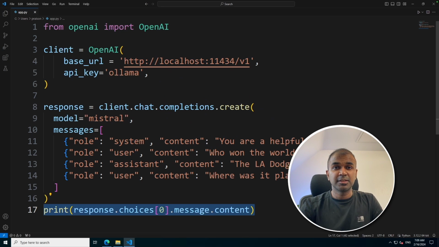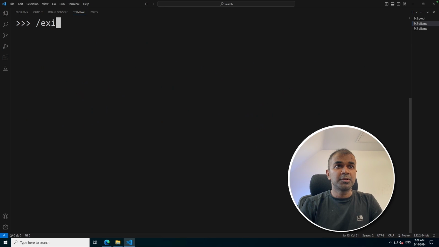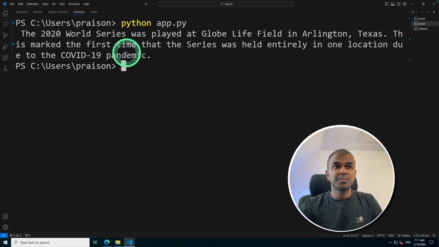Now going back to your terminal, I'm going to type /exit to exit the terminal. Now going to type python app.py and then click enter. And here is the response. As simple as that. Now you are able to integrate Ollama in your Python application running completely locally on your Windows machine. For your reference, I'm using an Nvidia T4 graphics card.